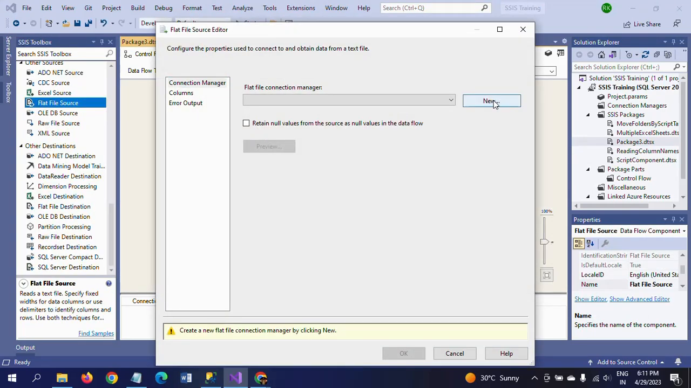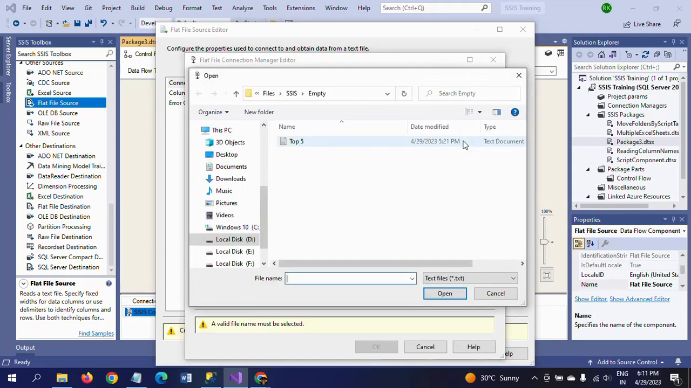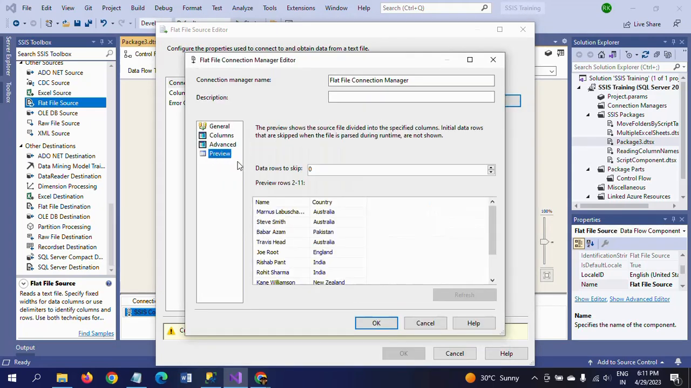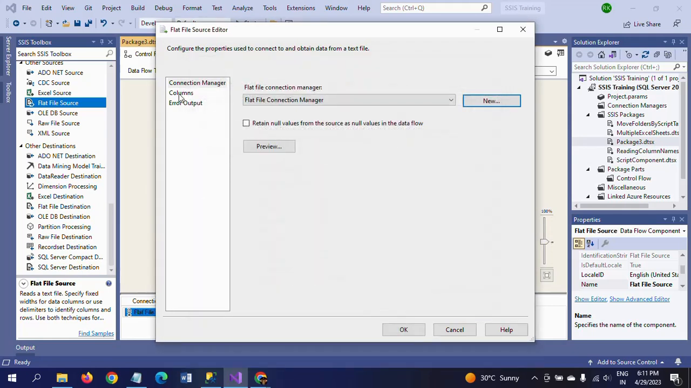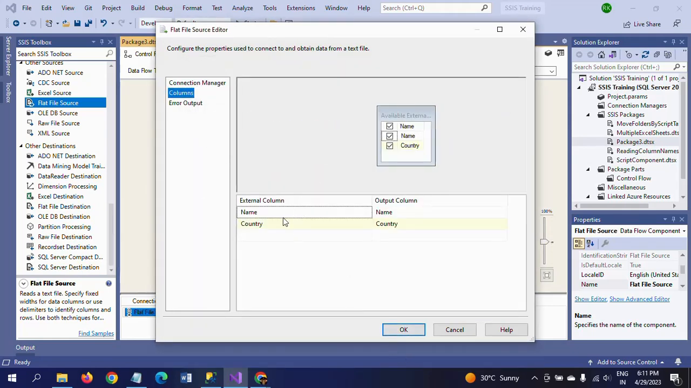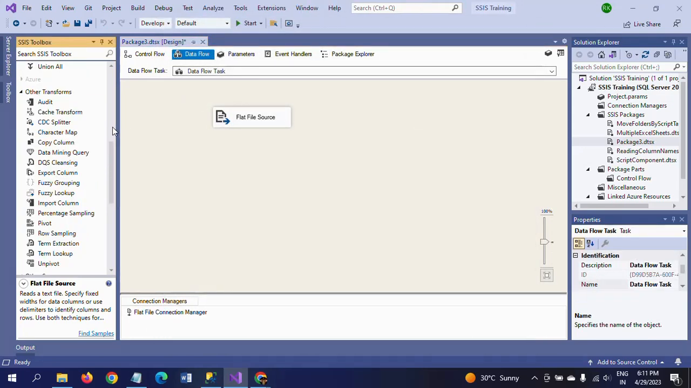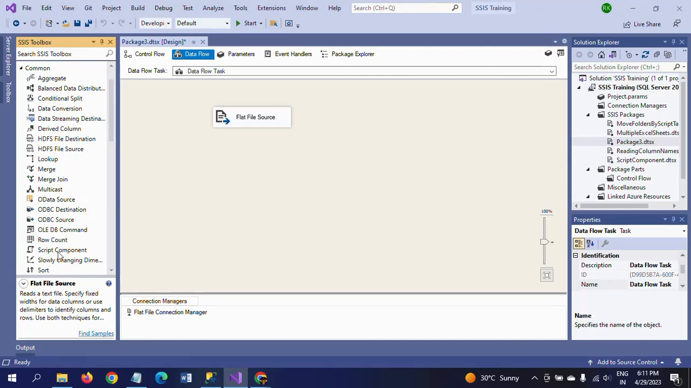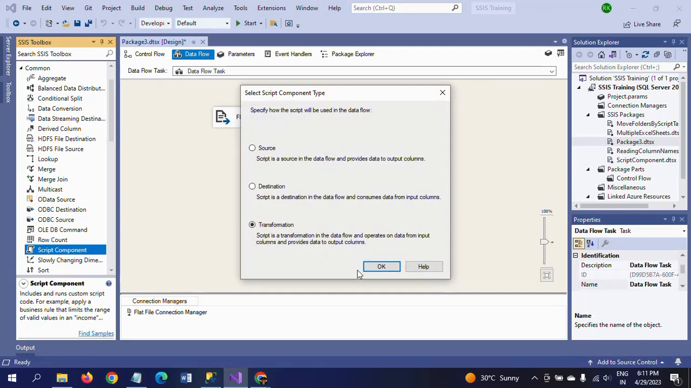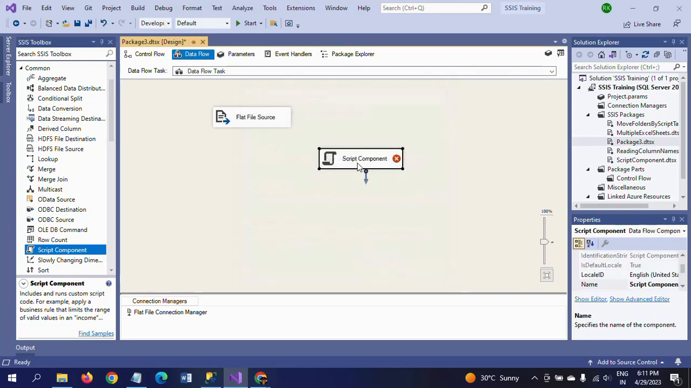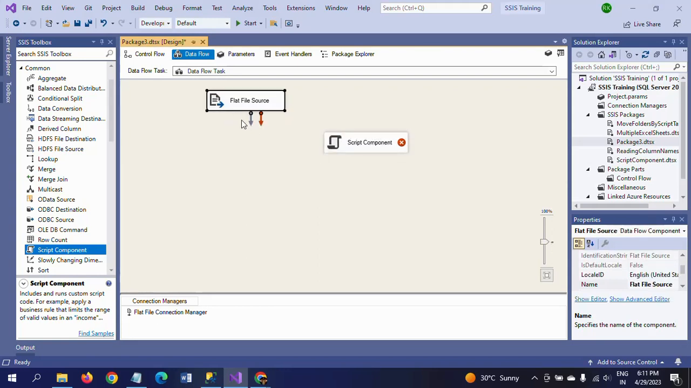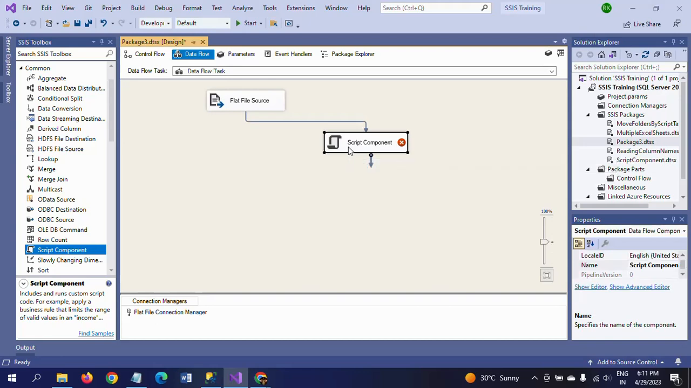To configure, go to New, browse the file, and check columns, advanced and preview. Go to columns: the two columns in the input, the same two columns will appear here. Now you can drag the script component. You need to write 2 lines of code here. So I am taking transformation, and here I am connecting the flat file source with the script component.